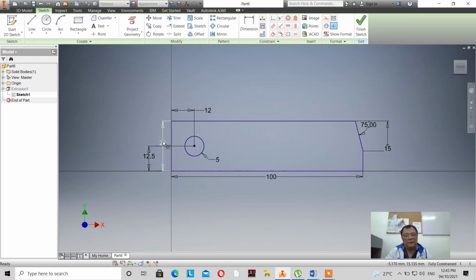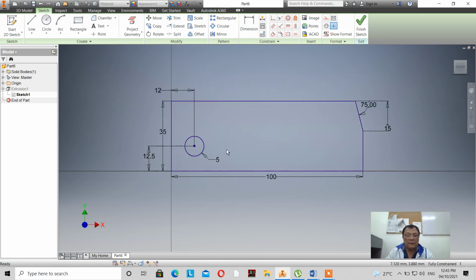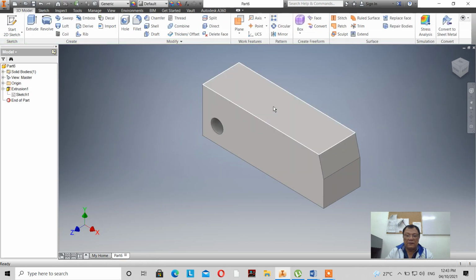Well, of course, if I change this value, for example, I double click on that and make this one 35, and then I click on finish sketch, then that dimension is in effect with my solid. I'm talking of normal dimensioning. But how about the derived or base dimensioning, or a function? How do I use that one?